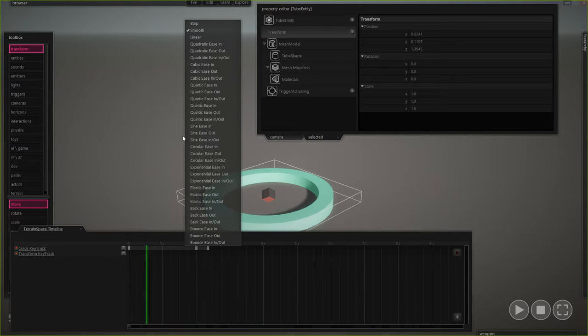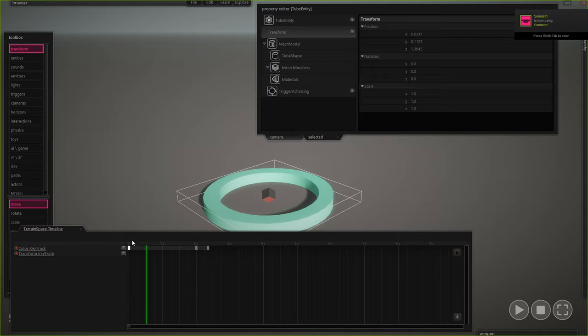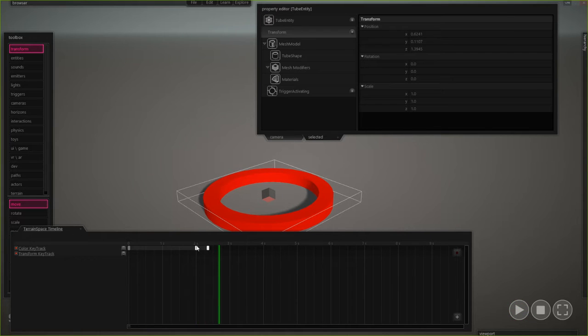Nevertheless, you can always change the interpolation. So you might experiment, say quadratic ease in or something. And those values you can change. You can also multi-select and move.